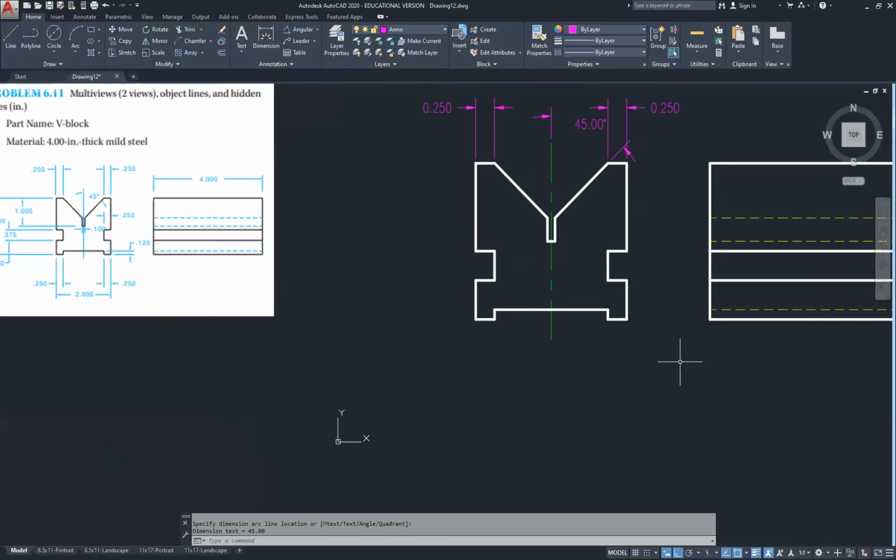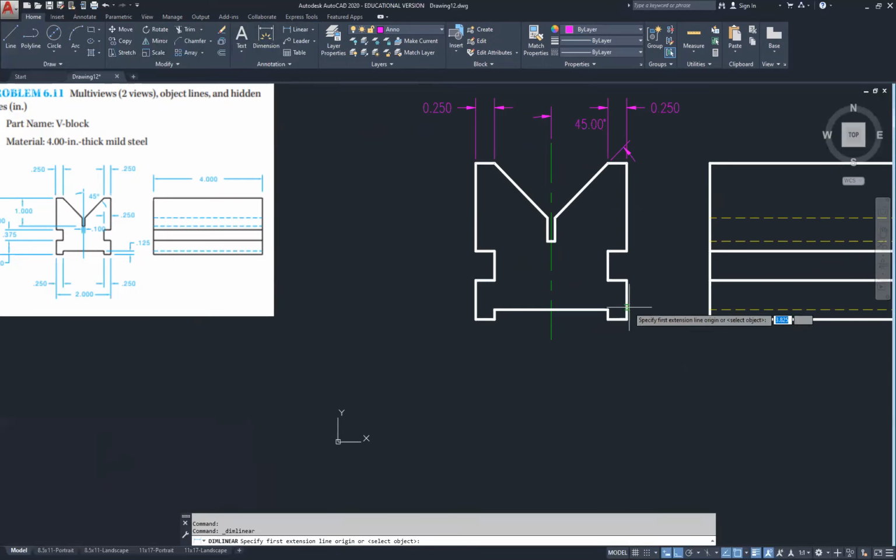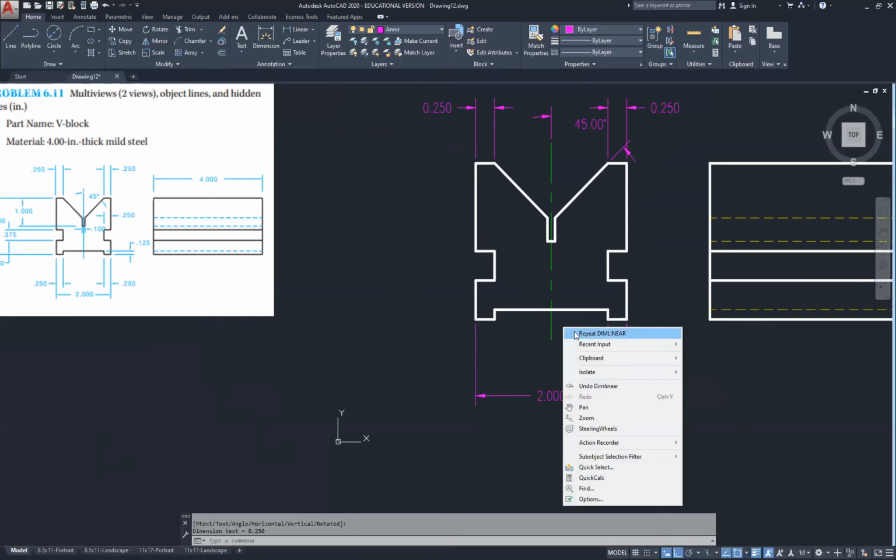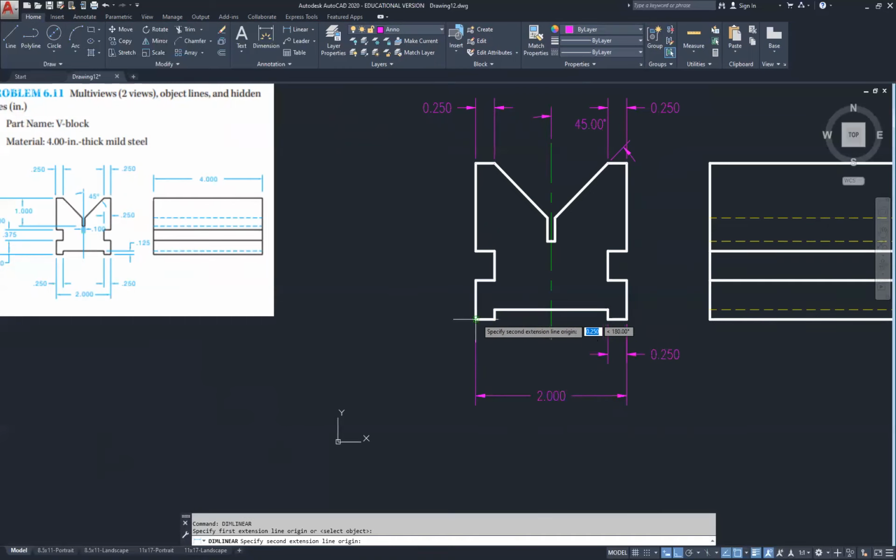let's go ahead and dimension our overall for the bottom. Let's change the dimension style back to linear. Let's go ahead and get the overall bottom taken care of. Pull that in at 2. Then we have our 0.25. So let's go ahead and measure that out. There's 1. And then here's 2. Make sure to line it up with the other side so it looks nice and neat.